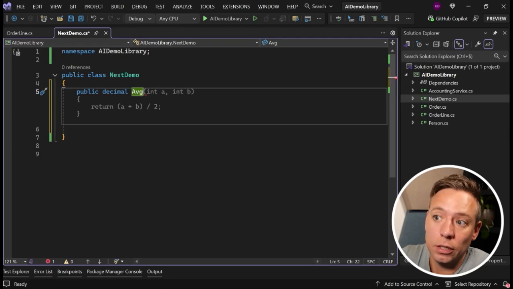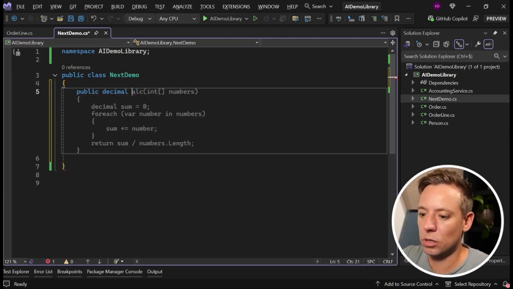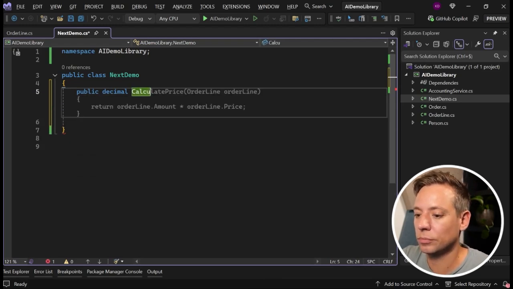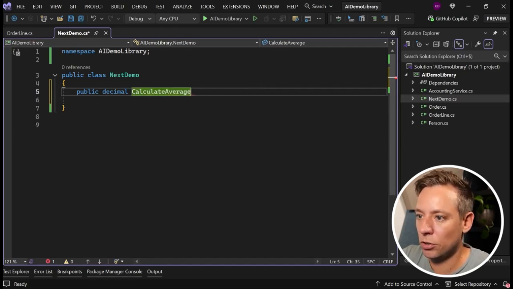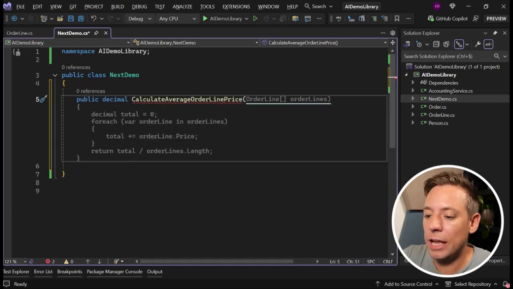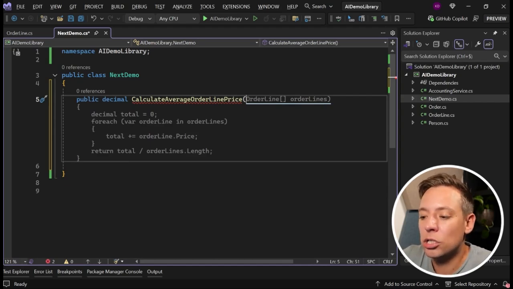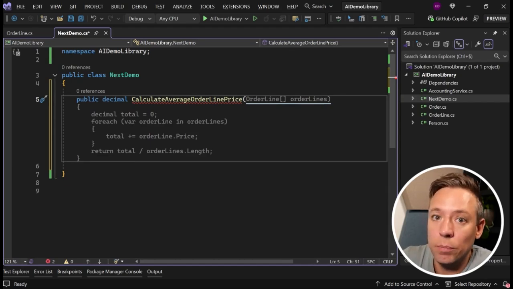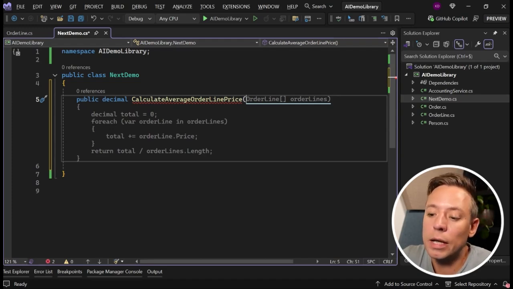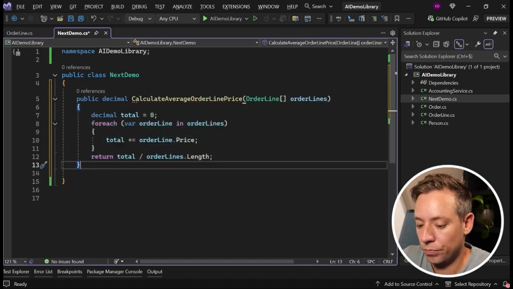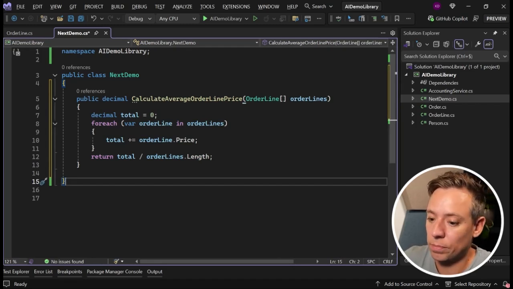I want to write a method that calculates the average order line price. So if I'm a bit more specific about that, it's already picking up the order line here, as you can see. Let's be more specific: CalculateAverageOrderLinePrice. And what you see here now is that due to the fact that I used better naming, the suggestions also become better. Copilot suggests that the parameter that's inputted is an array of order lines, and indeed in the body the average order line price is calculated. So that's something we'd want to accept.